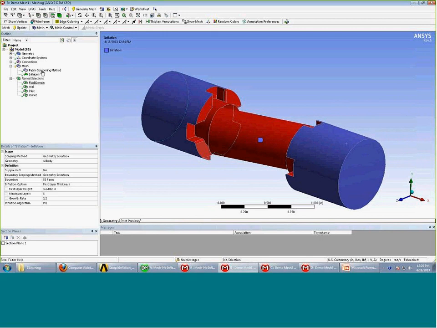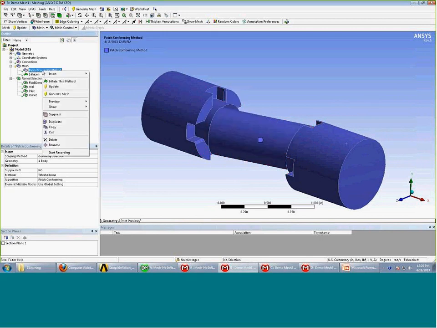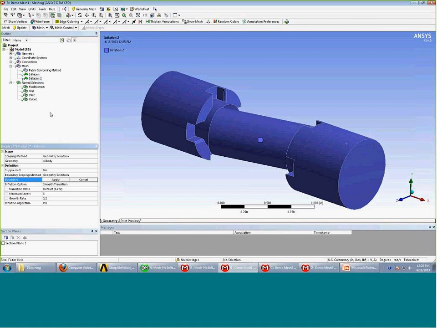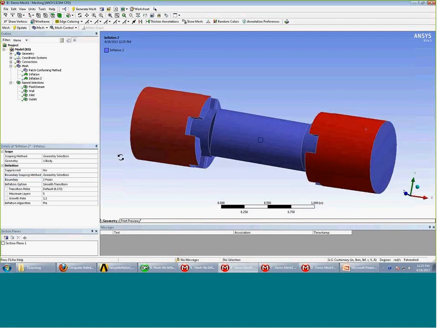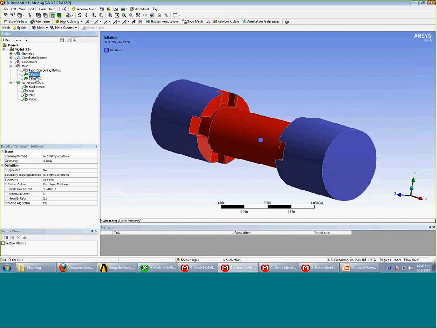And let me show you how to insert inflation using another method. I can just click on the patch conforming method and say inflate this method. And when I do that, it will automatically scope the body, and all I need to do is select the geometry. Right, so I selected these two faces and the rest of the faces here.